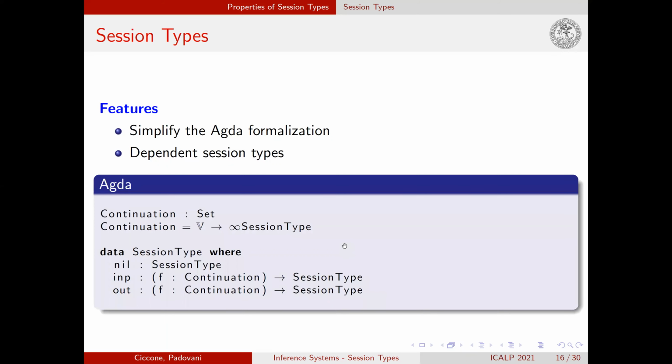This is what happens on the Agda side. First of all, we have the main data type, that is session type. And the only thing that I would like to highlight here is that the constructors exactly correspond to the definition that we saw before. And then we have the type of continuations that are functions from the set of messages V to the coinductive counterpart of session type.